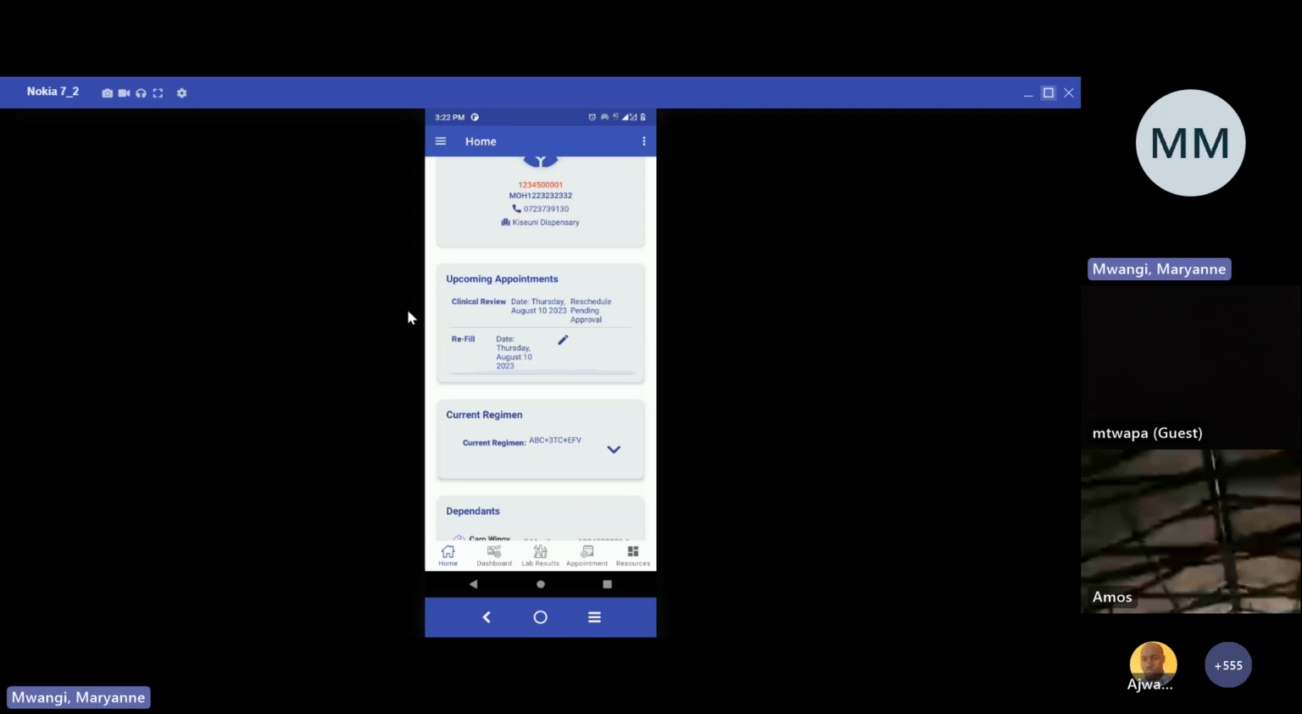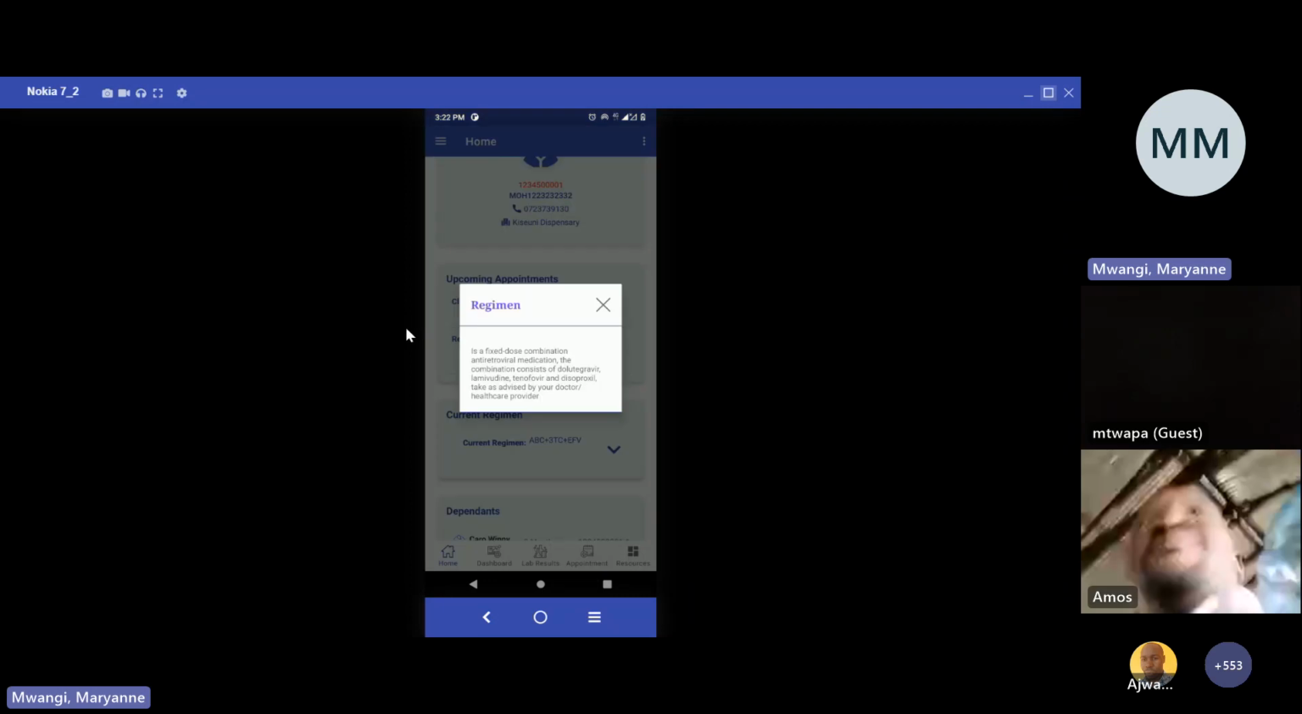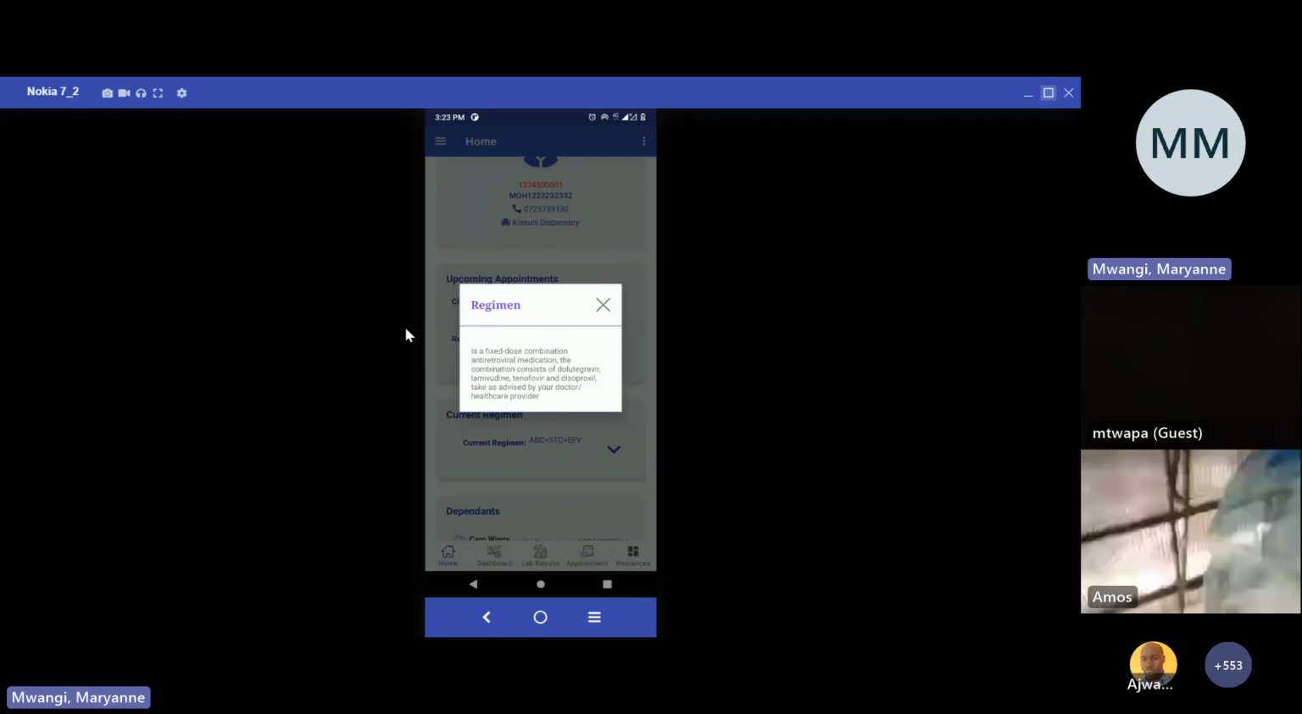Then for the current regimen, we have the current regimen displayed for a particular patient. And when you use the drop-down menu, we can see an overview of what this regimen is. Our patient is currently on ABC 3TC efavirenz. This is a fixed dose combination of ARV medications. The combination consists of this particular medication, and in case of anything, you're advised to contact your healthcare provider further.